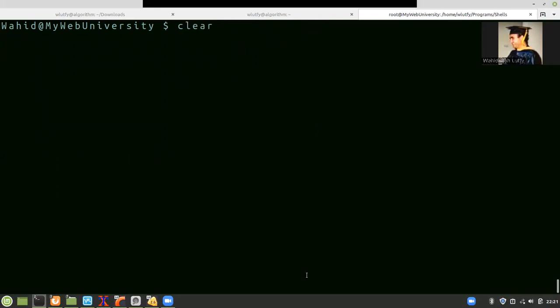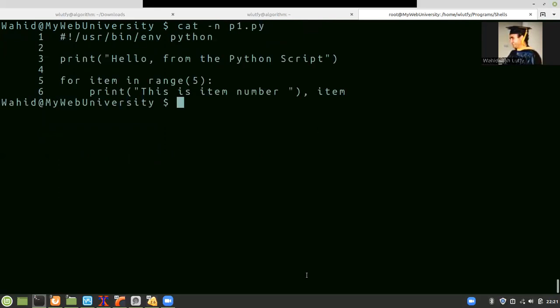Here we just see that on line 1 again, I'm calling Python, and then after that I'm doing a print statement saying that this is coming from the Python script. And then for item, using a for statement in range of 1 to 5, it's supposed to say this is line number 1 through 5. All of them will be printed. But let's look at what version of Python we have.